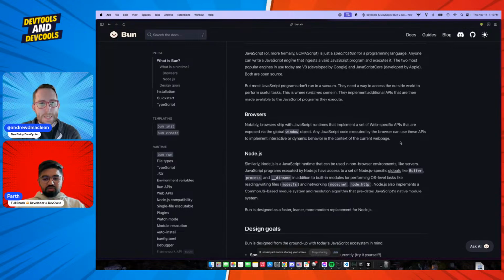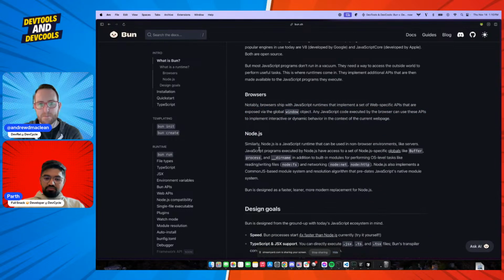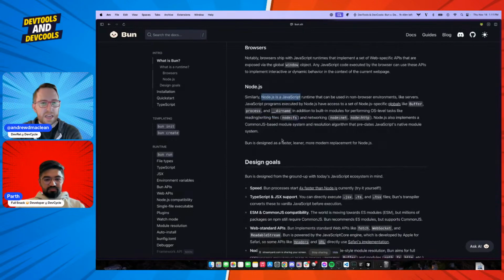Essentially, yeah. And browsers have different, web-specific stuff you can do. Node.js is the JavaScript runtime that is used in non-browser environments, like servers. Anything with JS will have globals like process, directory name, buffers, and stuff like that. Yeah, this all makes sense. I like it.